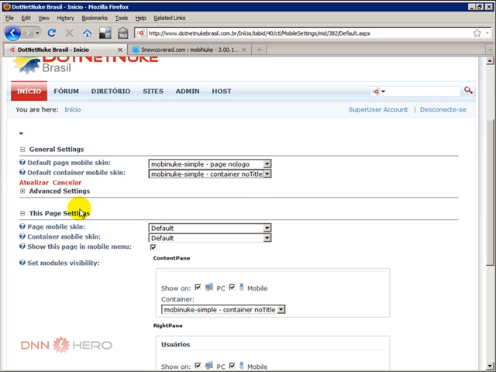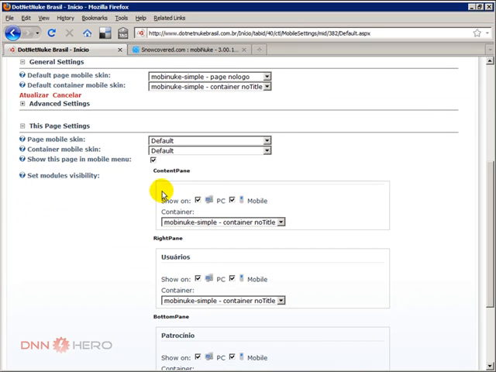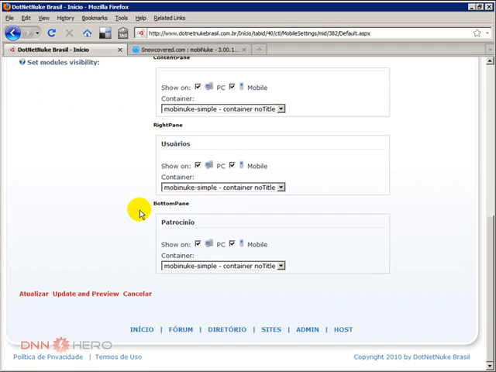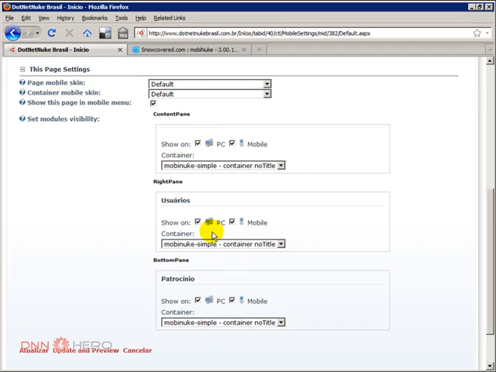And I can have specific sets for this particular page. I'm gonna keep default mobile skin, again, everything default here. This looks interesting. It seems that for each module in the page, I can say that this module will be available in PC mode, in mobile mode, and I can say which container will be displaying that particular module. So if the page has three modules, and in our case it does have three modules, I can say show it in PC mode, show it in mobile mode. So I'm gonna keep everything as default. I haven't changed anything, so I'm just gonna click update and preview.